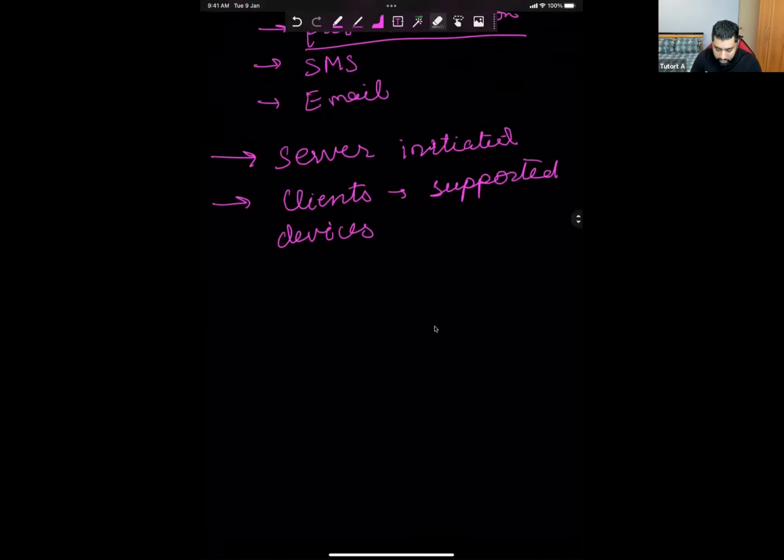So the supported devices, we can say that there are multiple types of devices which you can support. You can think of iOS apps or iOS-based devices, Android, and probably desktop apps also. I think these would be the ones. And then there are other things also.